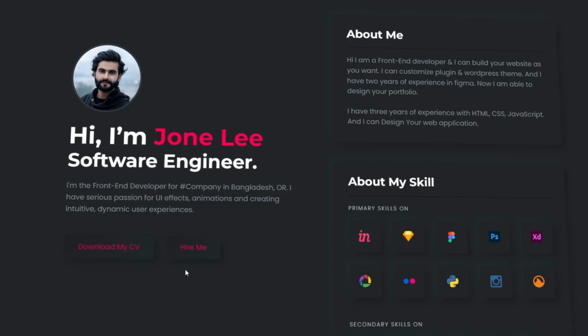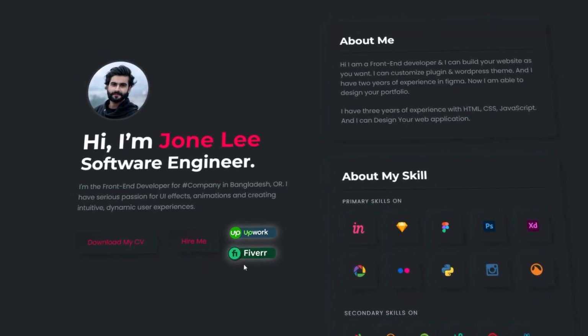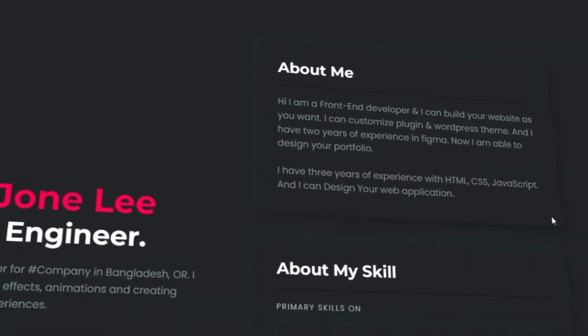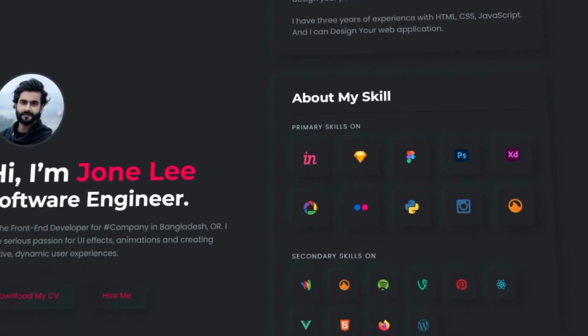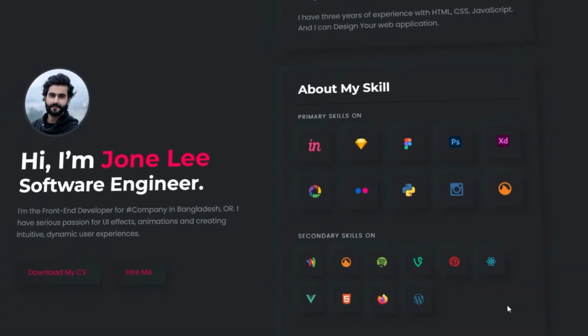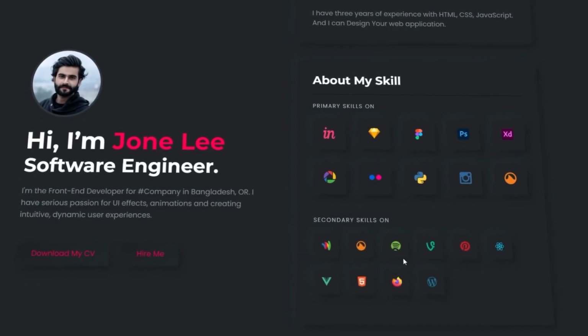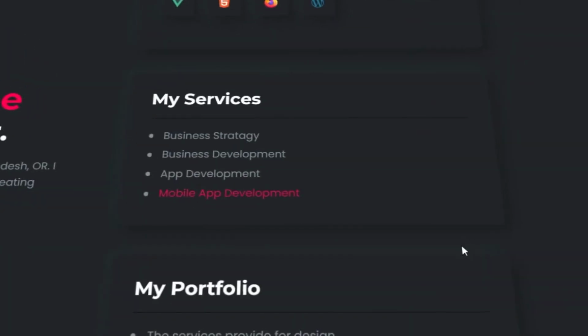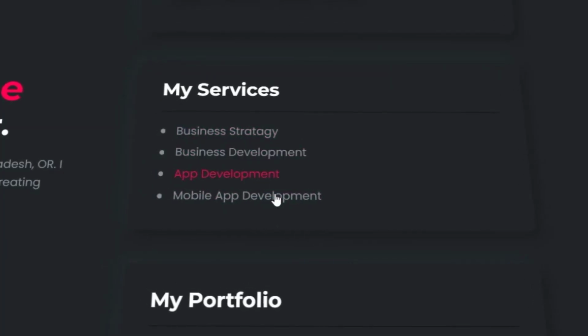button. Plus, there's a Hire Me button where you can link your Upwork or Fiverr profile. On the right side, you can write a brief professional bio. Underneath, you can showcase your technical skills using creative tool icons. Place your strongest skills in the first few rows, followed by your secondary or soft skills. Next, list your services and if you'd like, link them directly to your Fiverr or Upwork gigs.